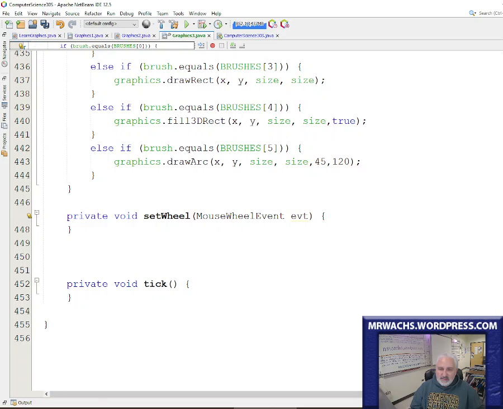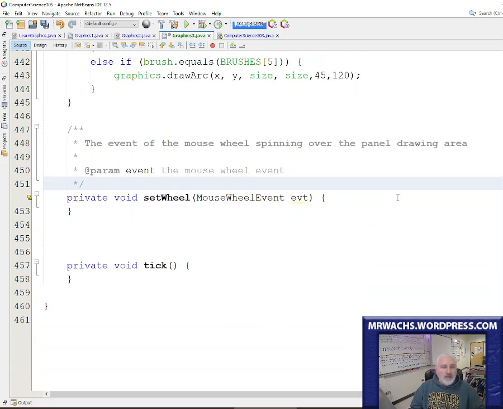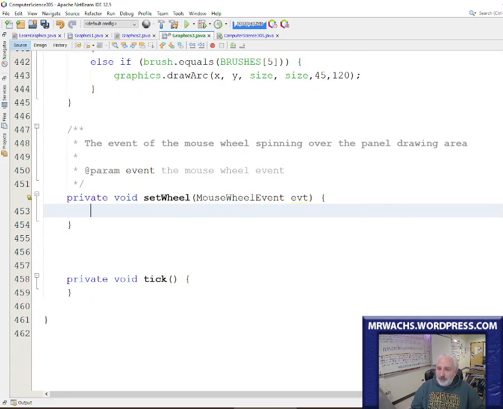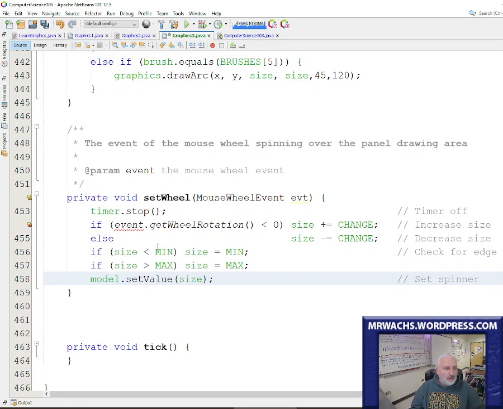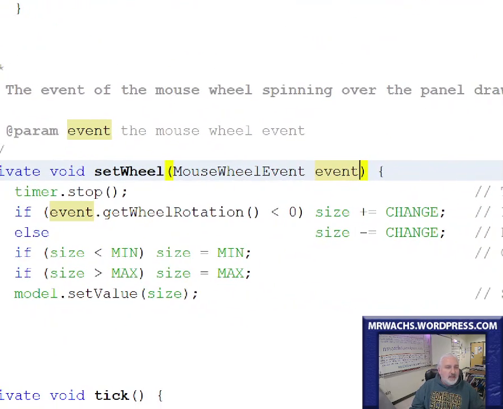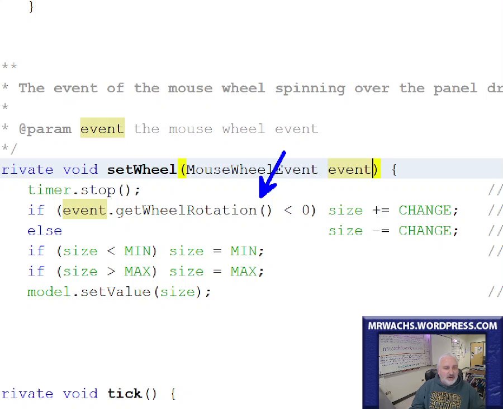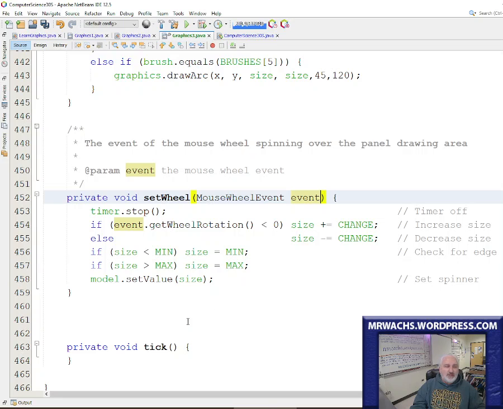Setting up the wheel. This is a slightly shorter piece of code. So when I spin the mouse wheel, what should I do? Okay, and again, just snapping through this code right here. All right, renaming this to event. The timer stops. If the wheel rotation is less than 0, that means I'm rolling it up. Then I add change to the size. If it's not going up, then I subtract from it. Then I just check to make sure they're not at the maximum.